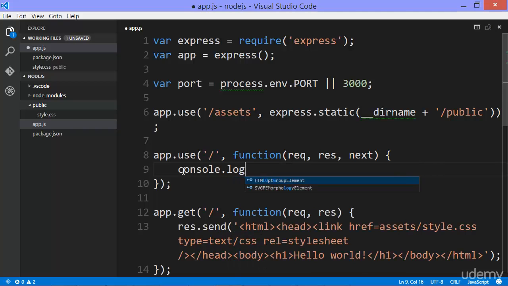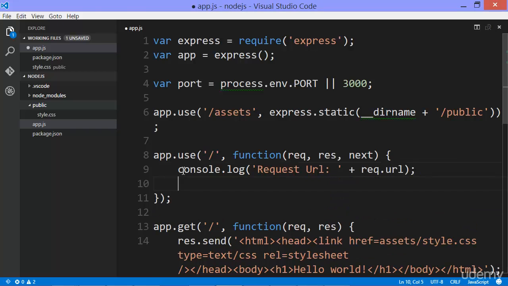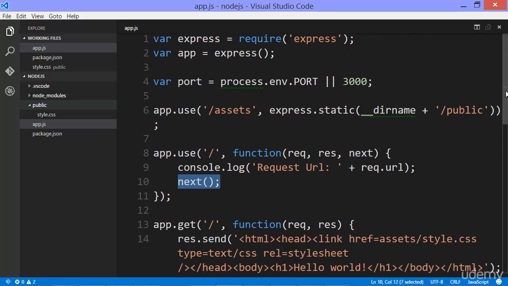And then I could do something. So let's say I console.log the request URL, and then I'll grab the URL from the request. And then I'll say next. I'll invoke that. This is something that Express provides for middleware to the function that you give as the callback when the route is matched. What this means, and all it means, is run the next middleware.